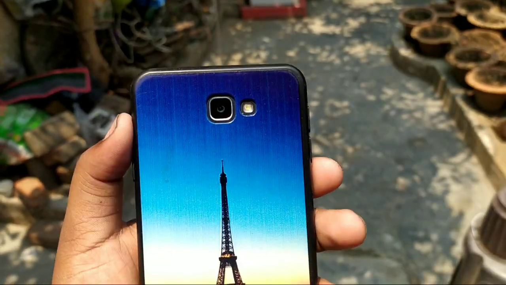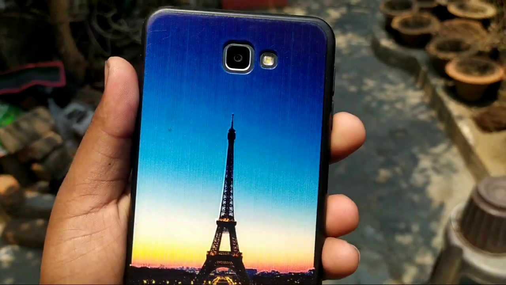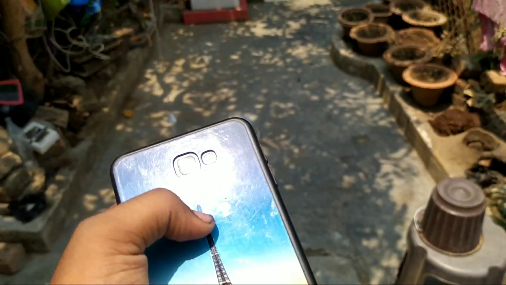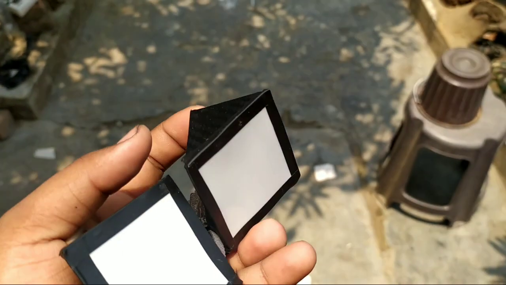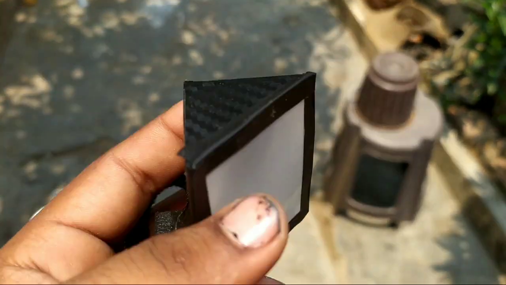Just imagine this is a Poco device or Poco X2 or OnePlus 7 in which you have to use a lens and diffuser all together. So I'll show you how you can. So this is our Twinlight diffuser, M10N Twinlight diffuser. Okay, this is a new model.